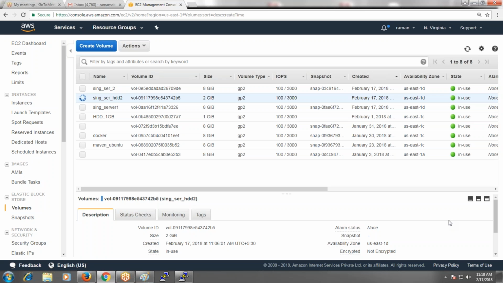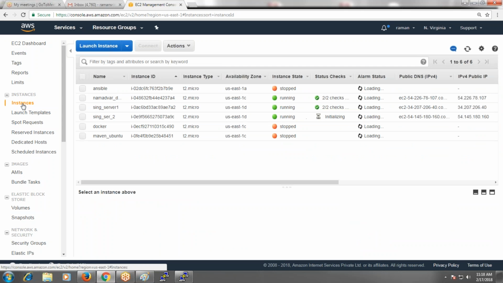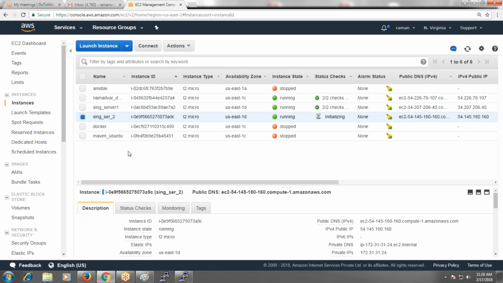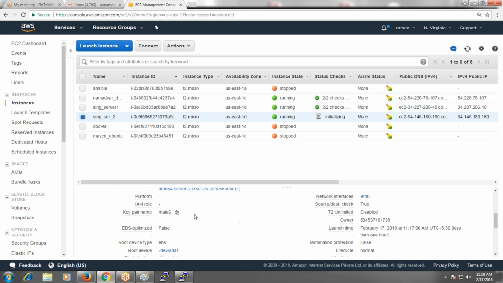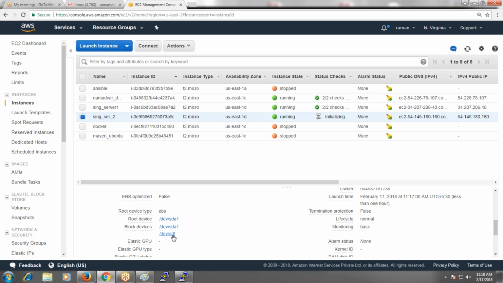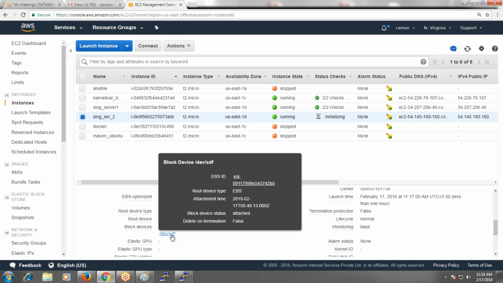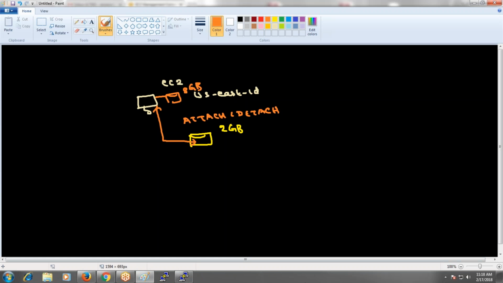Just got attached. Now the hard disk status becomes in use. Go to instance, choose the Singapore server 2. Now you can find it is attached with the additional hard disk /dev/sdf. If you click here, now the volume ID is the following. The information is attached.